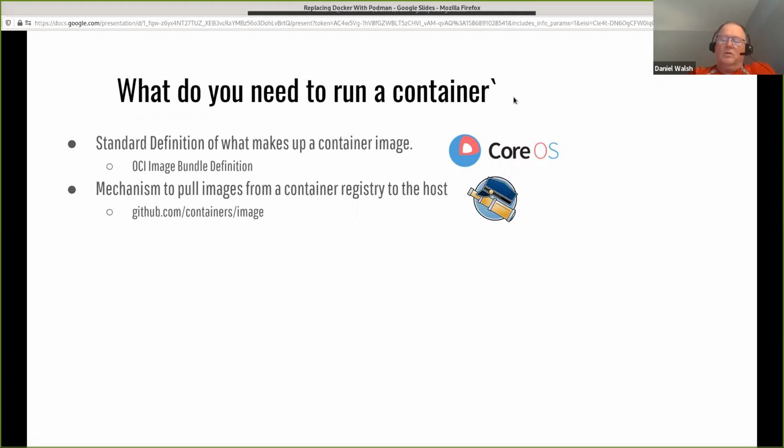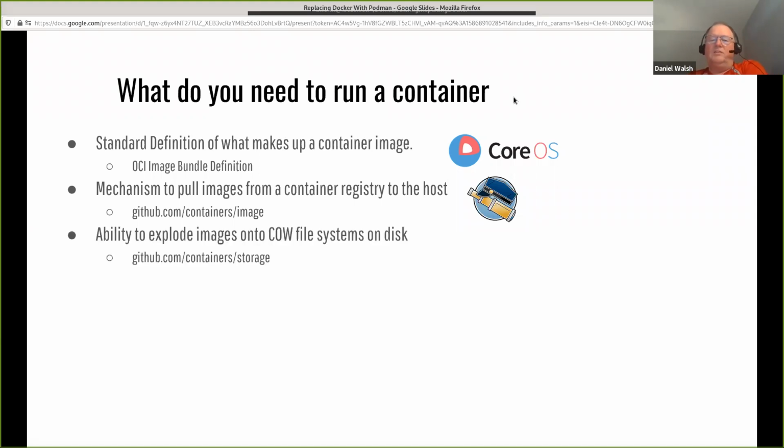So that's what a container image is. Now we have a way of identifying what a container image is at a remote machine, at a container registry. We have a way of pulling the image to the local host. The next thing you need to do is take that tarball and explode it on disk.